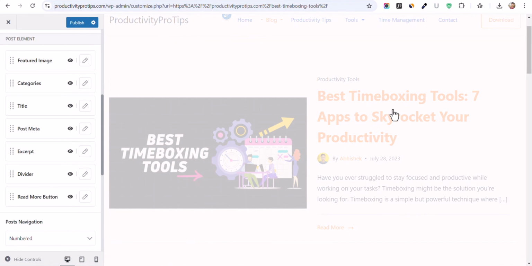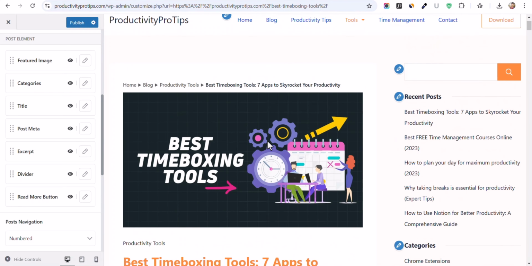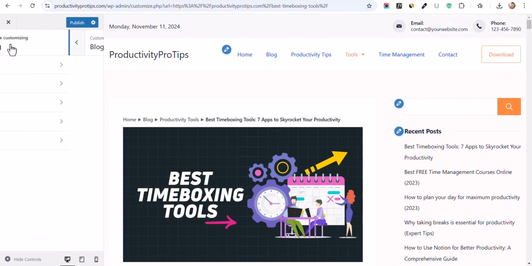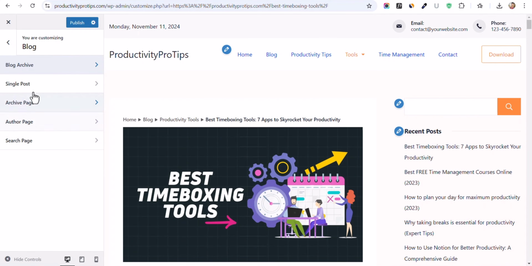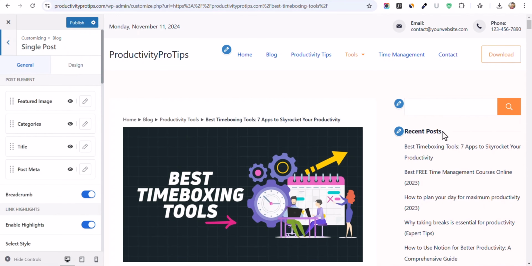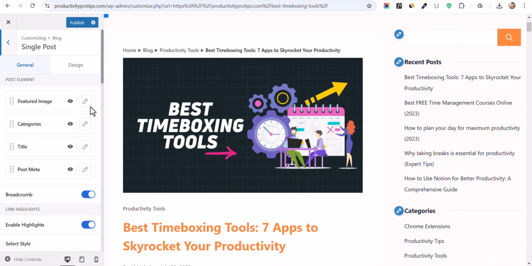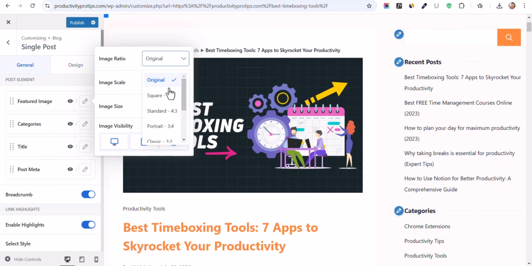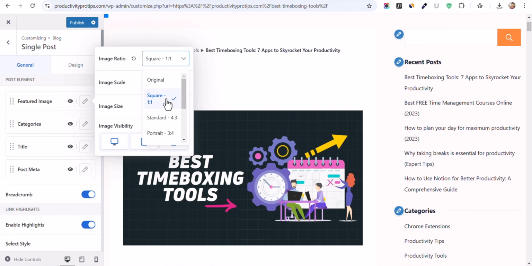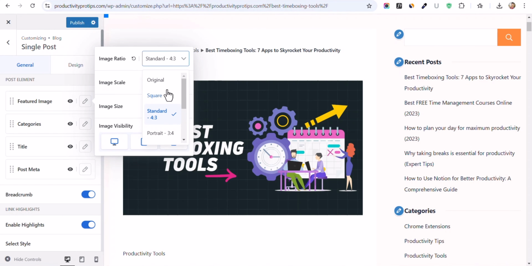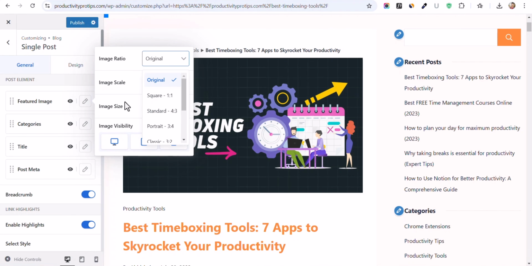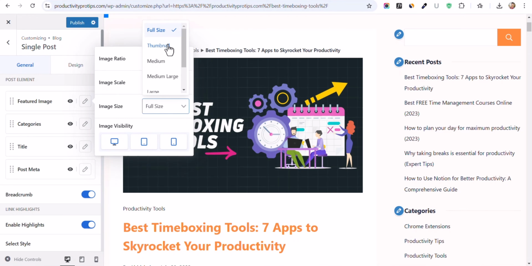So let me open this post page here, and let me go to the layout option, and let me select the single post layout, because this is the single post page where we have added the content. So you can change the feature image here. So you can change the layout. So you can set a square layout or standard layout. So let me set it to original layout, and you can set the image size, whether you want to add a thumbnail medium. So I prefer to set it as full size.